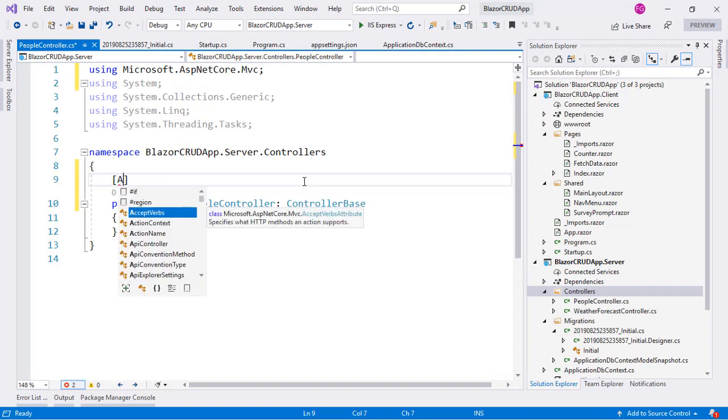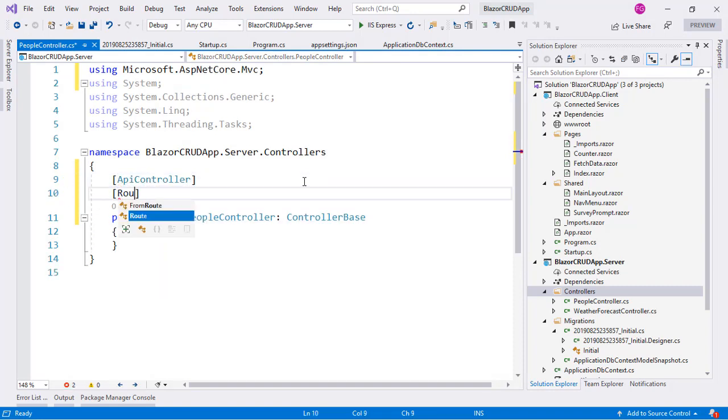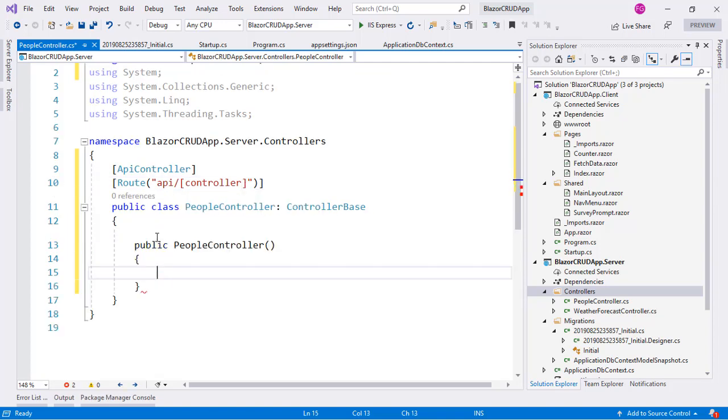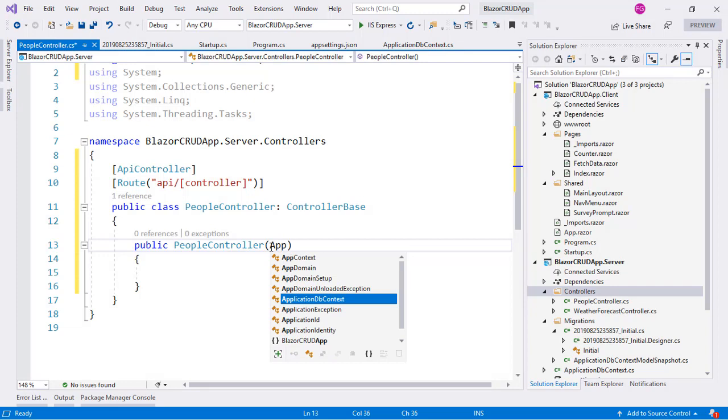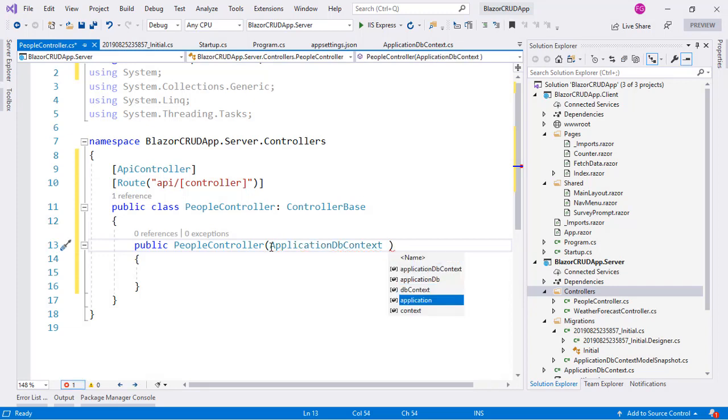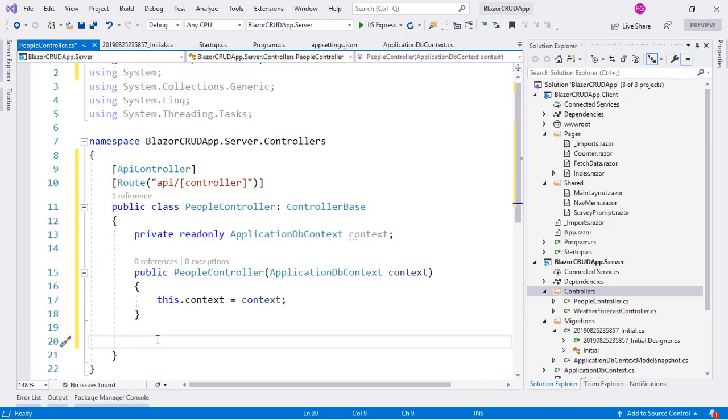This will have the decorator ApiController, and we will use the following route, api/[controller], which means that this controller will live on api/people. Now let's use dependency injection to inject our application DB context in our people controller. We will name it context, and let's create our methods for getting a person from the database, creating a person, updating a person, and deleting a person.